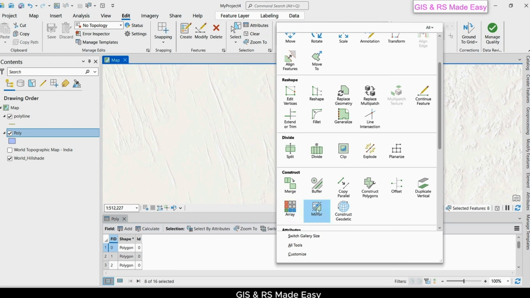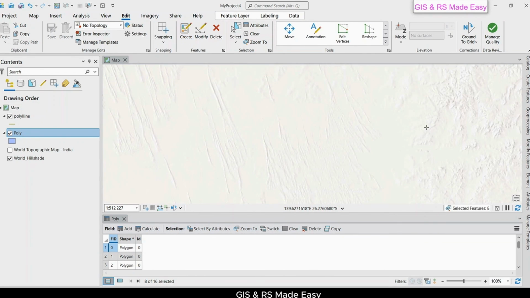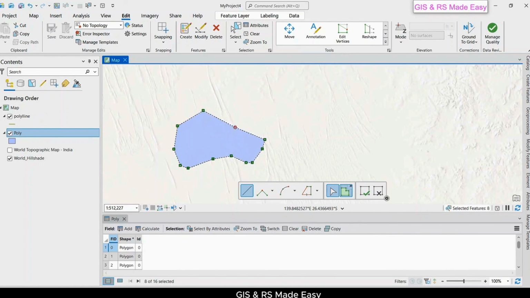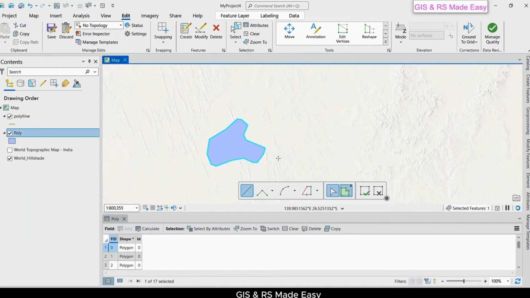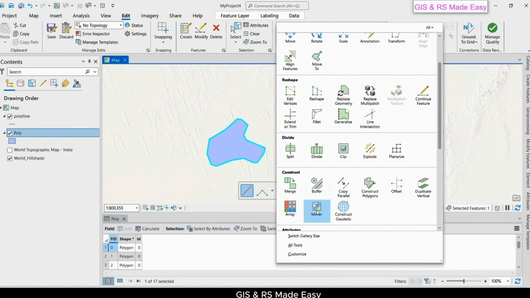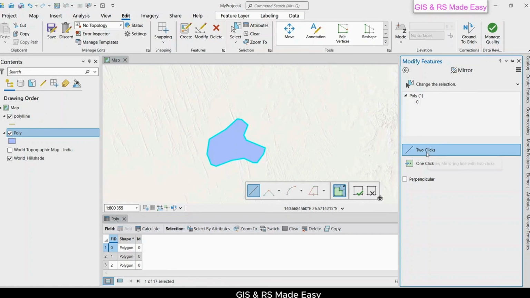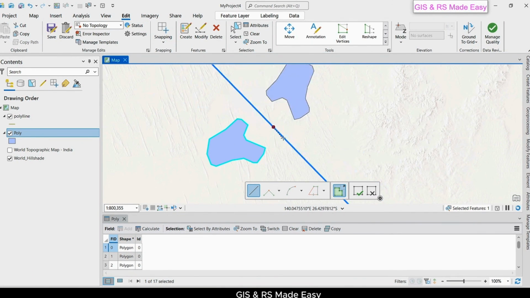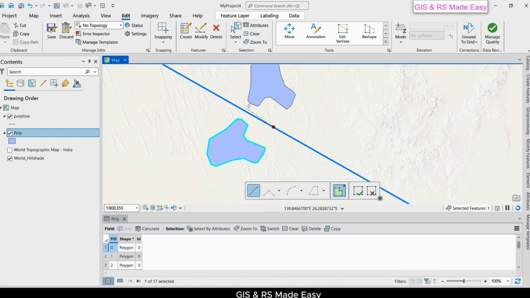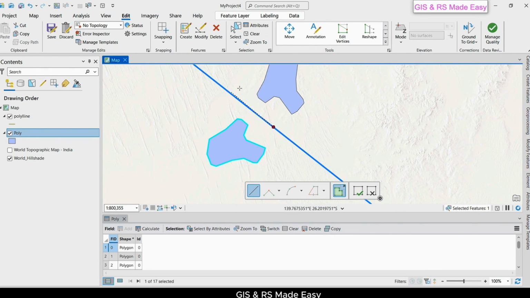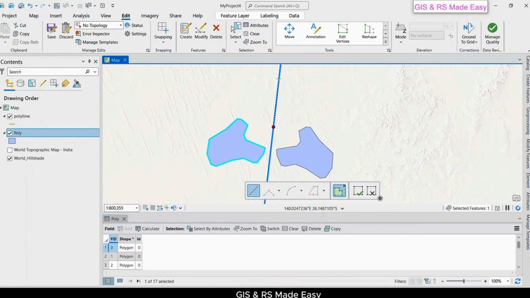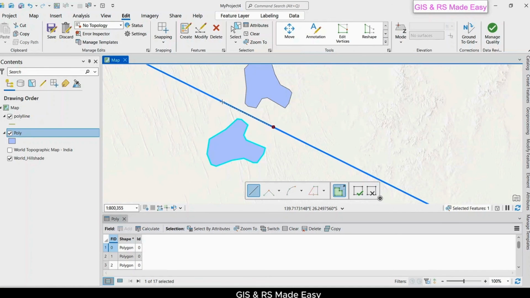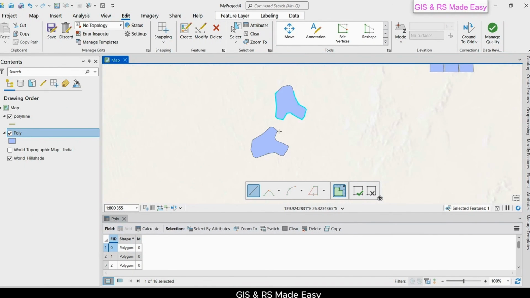Now we will see how to use this mirror function. Let's create a polygon to see the action of the mirror function. Finish. Click on the mirror tool. There are 2 options, 2 clicks, 1 click. Using 2 click, we can click on this side and the second click. We can move where we want to see the mirror image. Just move, rotate the mirror to change the direction of the mirror. Let's click another time. We have created a mirror image of this polygon here.